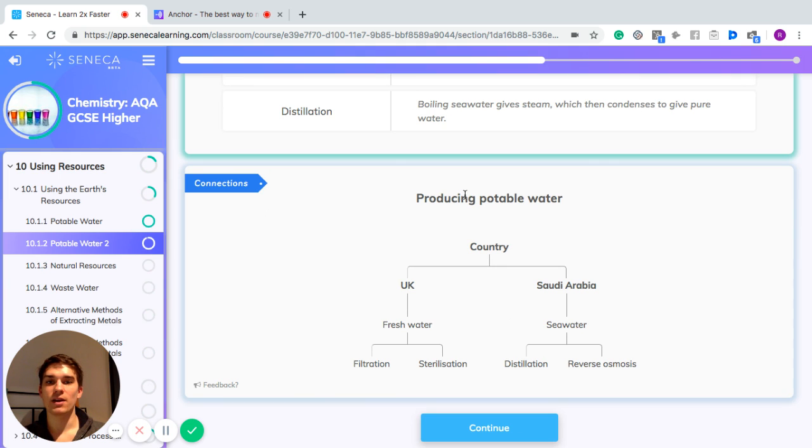And when we're thinking about the different ways in which you produce potable water, in the UK, you normally take that straight from fresh water, which just needs filtration through a wire mesh and sterilisation using chlorine gas. And in Saudi Arabia, they use seawater as their source of water, and they use distillation or reverse osmosis as their desalination method.